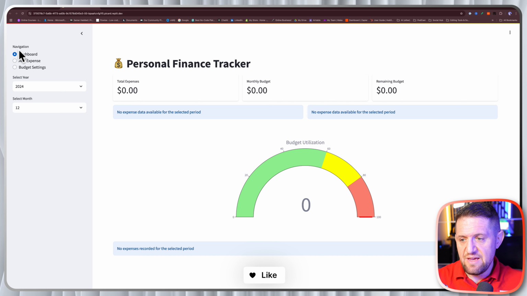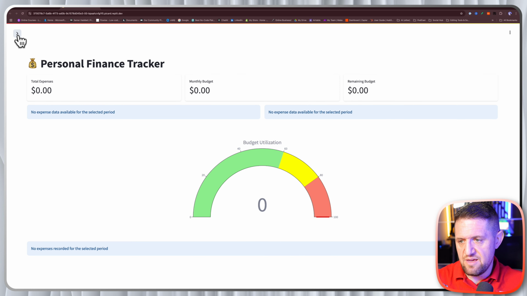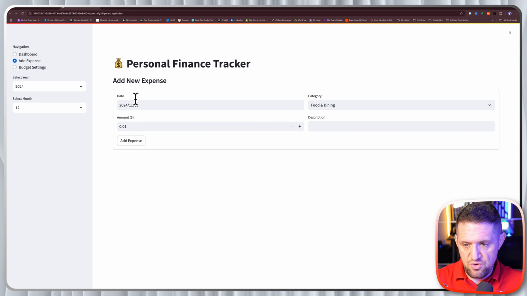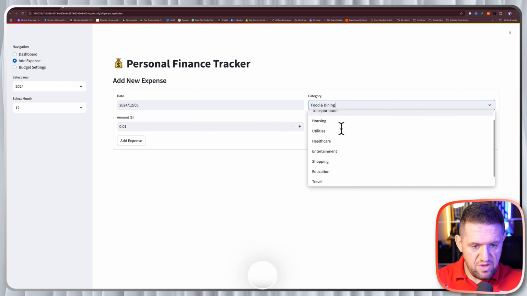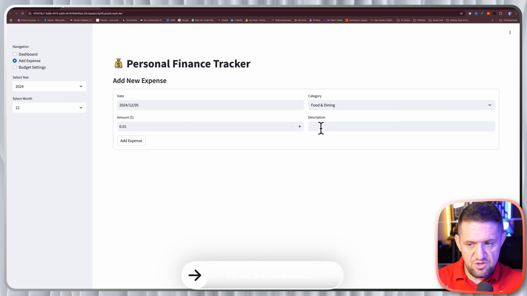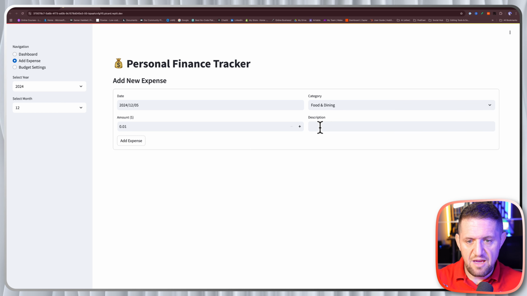So we have navigation here. You can actually push it back and show it again. You have a dashboard. You can add an expense here. So you have the date, the category. We have really nice categories. Okay, interesting. You have an amount, and then you have a description where you can basically type in what you want to add. This could be something I use, honestly.